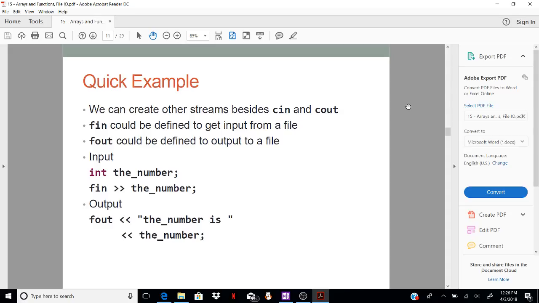Right, output. Ryan said the extraction operator, we use the insertion operator, right? About the number is, and then I'm outputting a variable, the number, right? Because it's output, it's not going to the console, to the terminal, what we see. It's going to a file. We'll learn how to connect them to files. Sound good? Sounds kind of exciting, maybe?